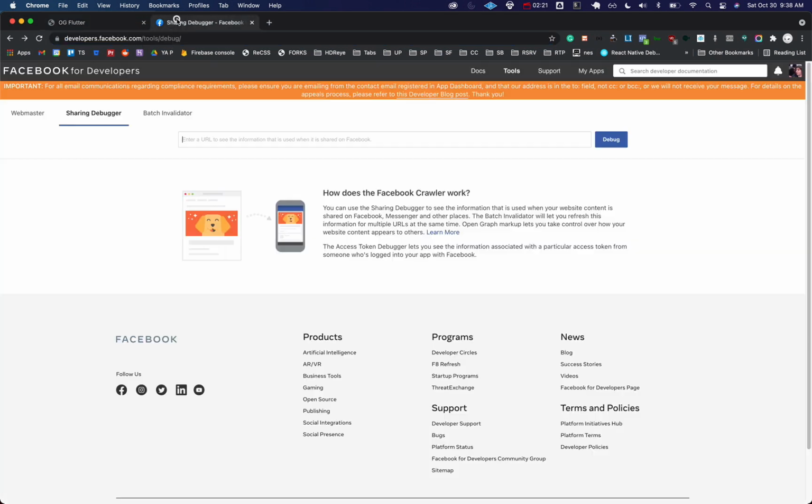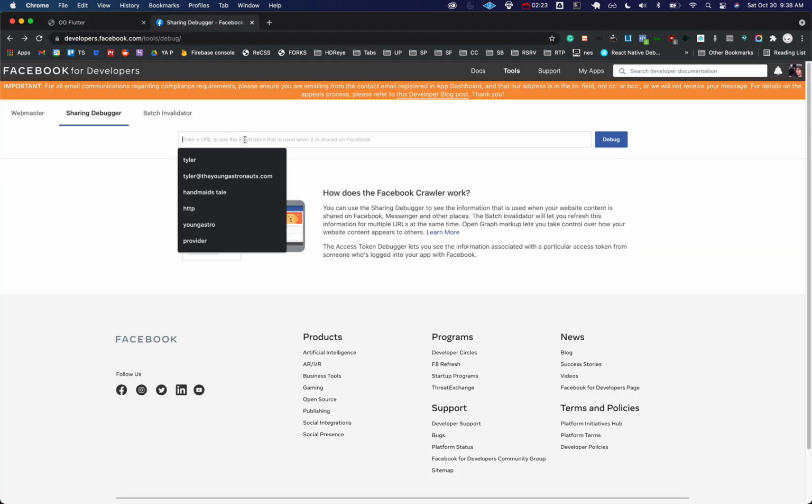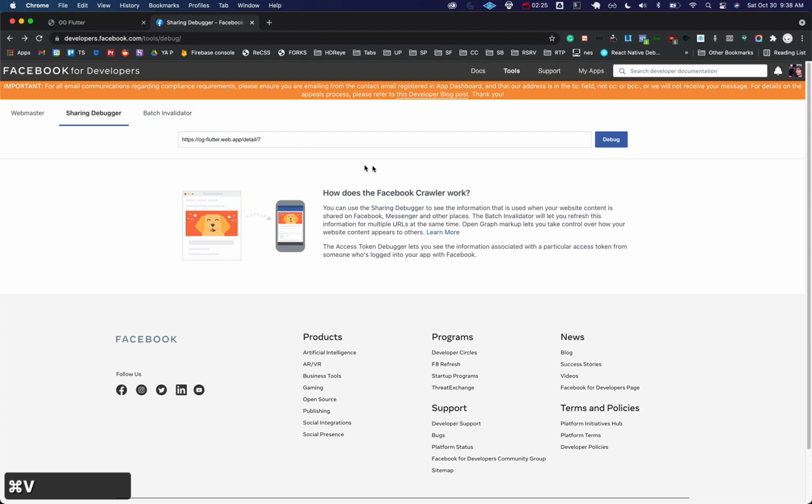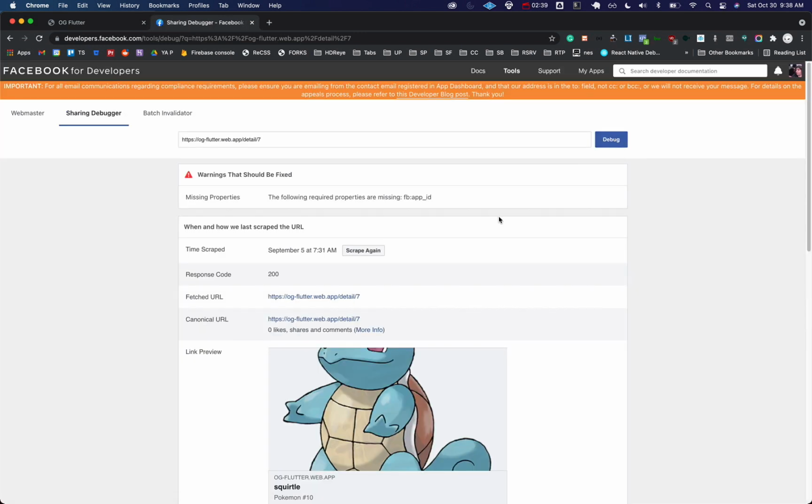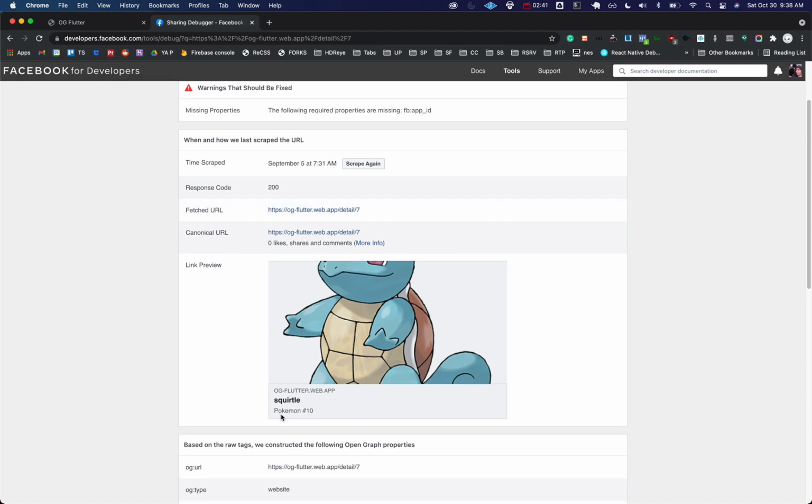Now I can copy this URL and go into the sharing debugger of Facebook. You could also post to iMessage, Slack, WhatsApp, all these kinds of things. And we'll actually see once we run the debugger. And we'll just give it a minute. We will see that, look, it's pulled Squirtle, the name, Pokemon number 10, and the photo itself.